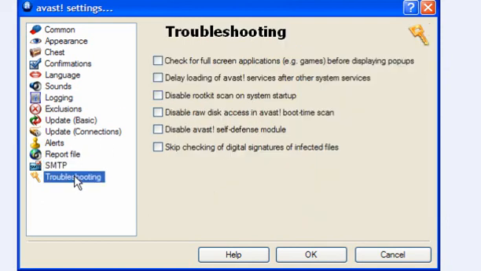SMTP you can leave as it is. Troubleshooting, leave these all as they are, unticked. You do not want to disable the rootkit scan or the self-defense module. So leave those as they are.